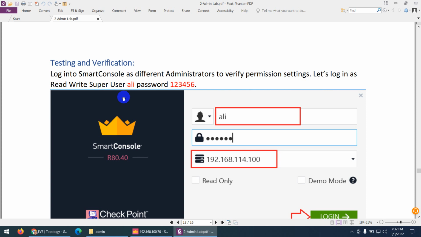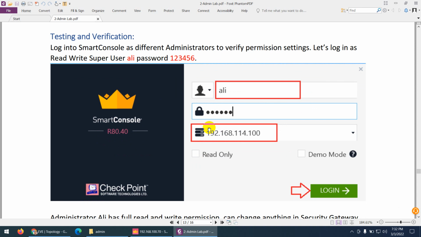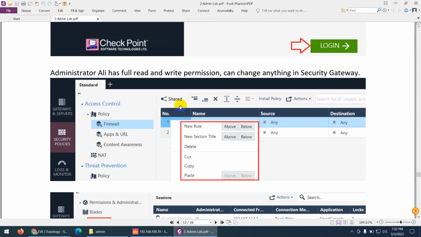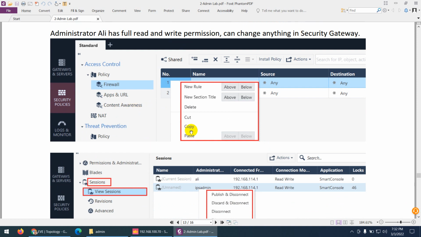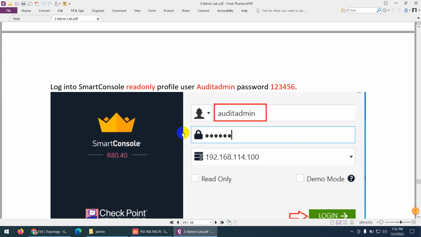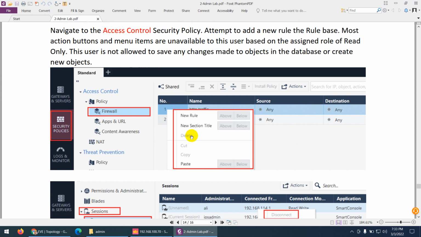We will use 3 different SmartConsoles to log in. As Ali with super user, we can log in, and we will see as Ali we can make changes in the access control policy and other places. Second one, we will log in as audit admin. As audit admin, we give them read only. So when you try to create an access control policy rule, there will be no such option.